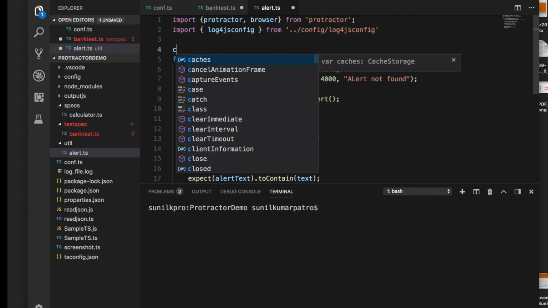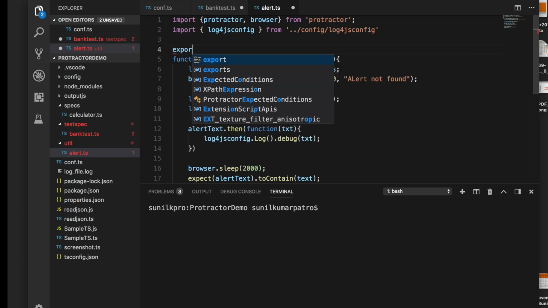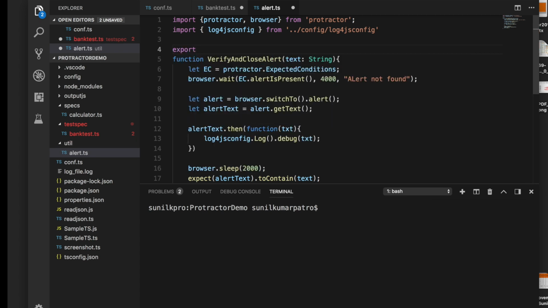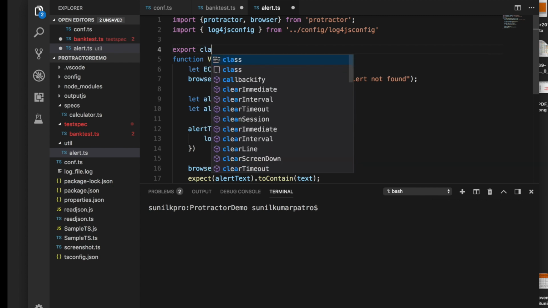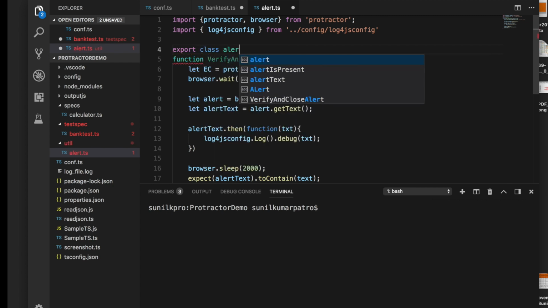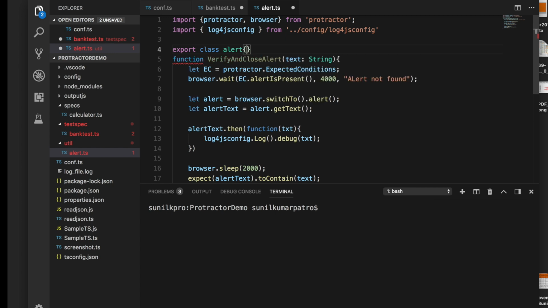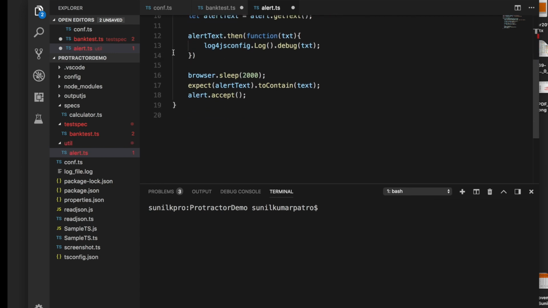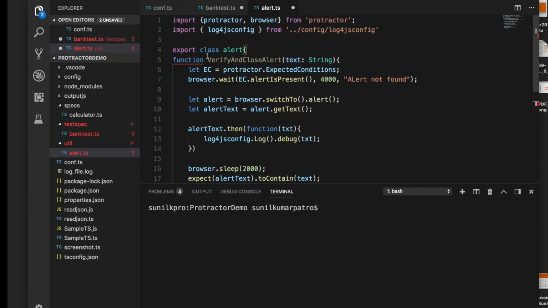Here I'll create a class, let's say export, because I'm going to use it in other test files. So I can say class Alert, and then let's delete this and put it at the end. And here I don't need this function, and I will make it static.